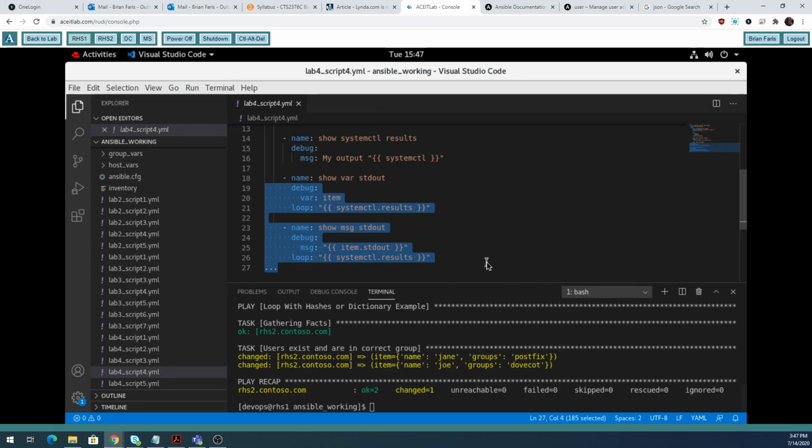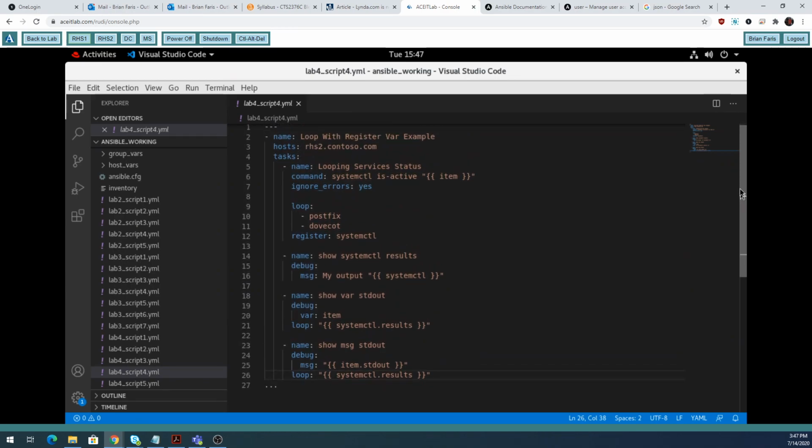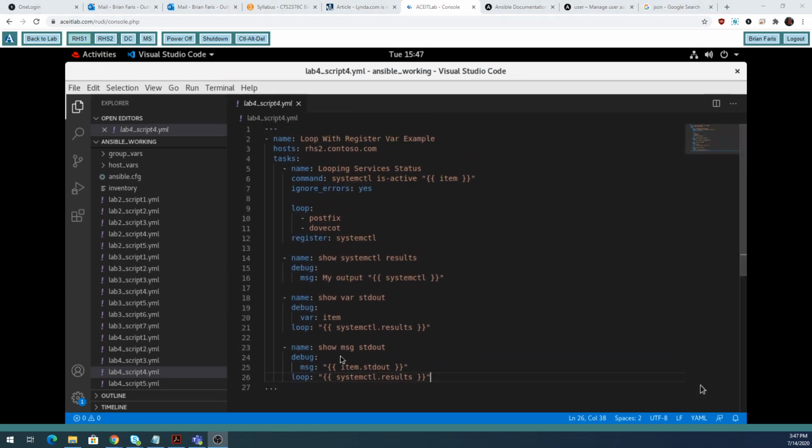So what I'm going to do is get rid of my terminal for right now. Okay, so I have one play and 1, 2, 3, 4 tasks. Here's what I'm doing. In this play, I am using the command module and I'm running this command: systemctl is-active, then item. Those will be my variables from my loop right here. So the first time through the loop, it'll do postfix. Second time through the loop, it'll do dovecot.